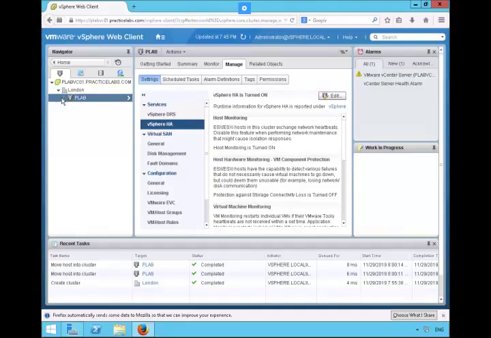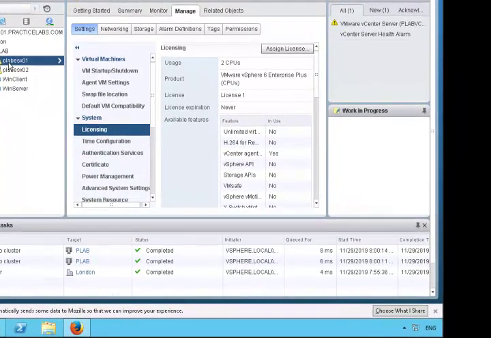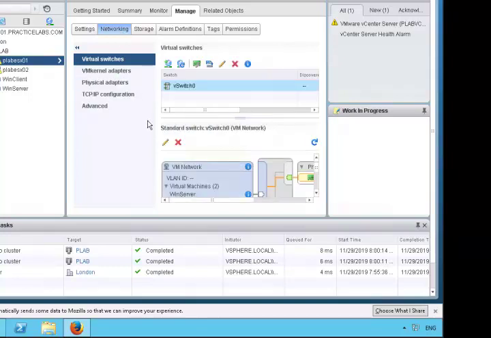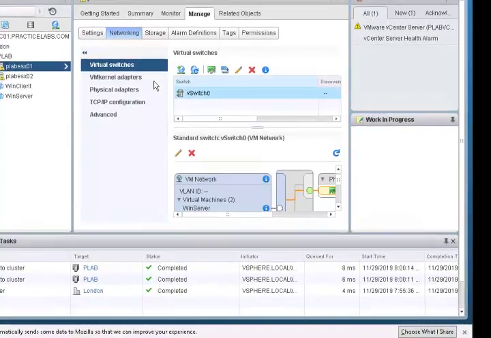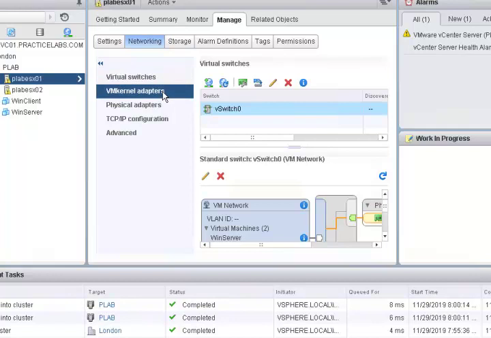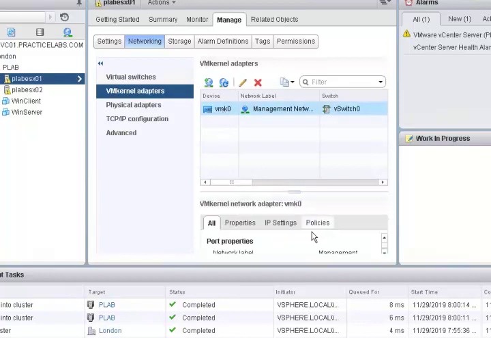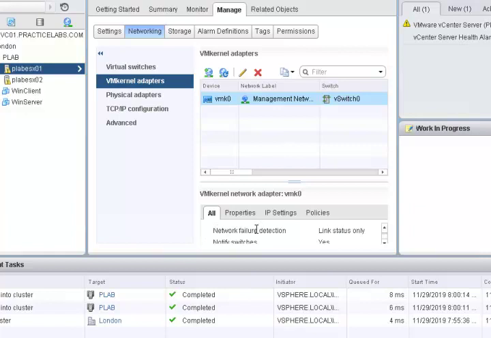Let's go ahead and navigate to PLAB ESX01. Click on the Manage tab. Click on Networking. Notice the virtual switch is displayed by default. On the Features menu on the left, let's click on VM Kernel Adapters. Let's go ahead and select the kernel adapter VMK0. And the properties are displayed down here.